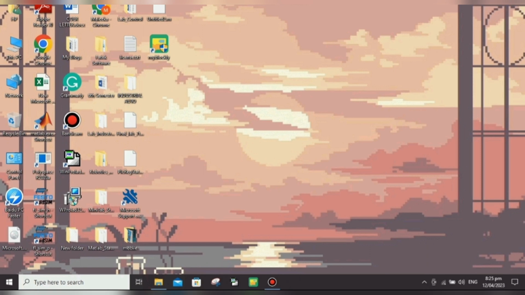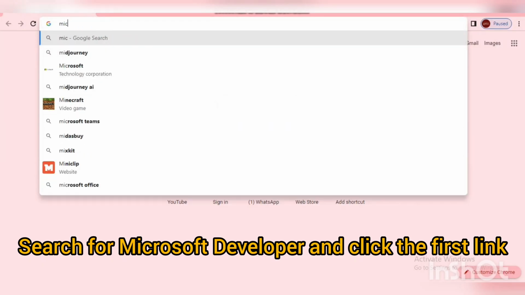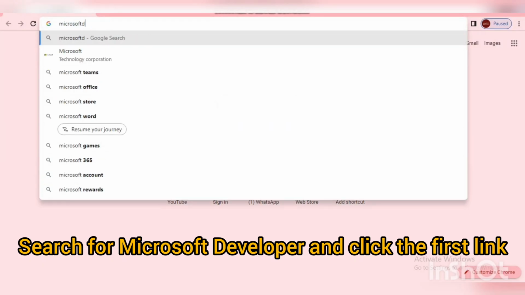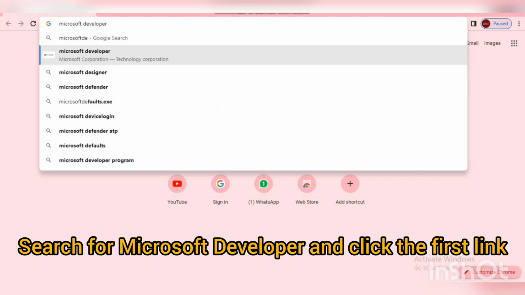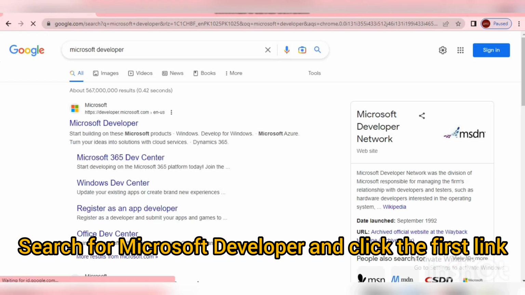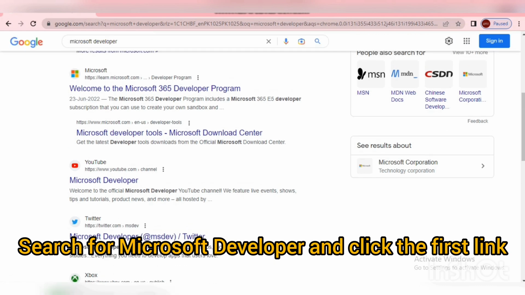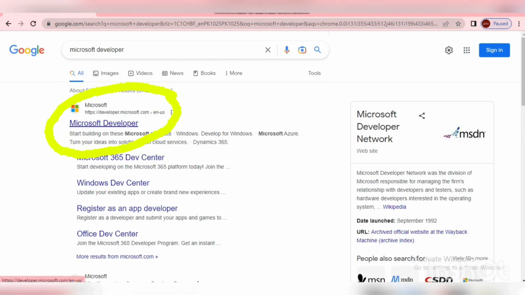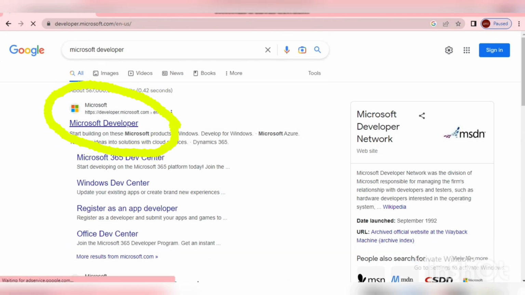So first of all, go to your Google account and search for Microsoft Developer. Click on the first link that pops up. The first link here is Microsoft Developer. Click on that link.